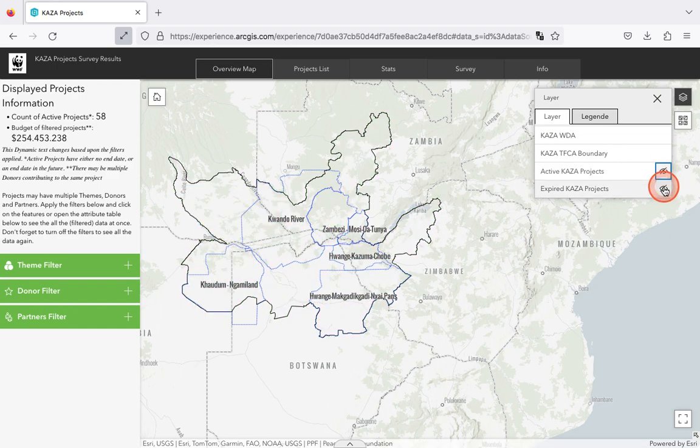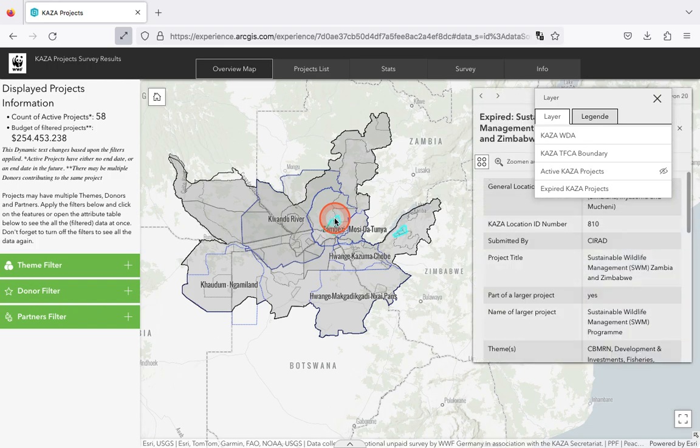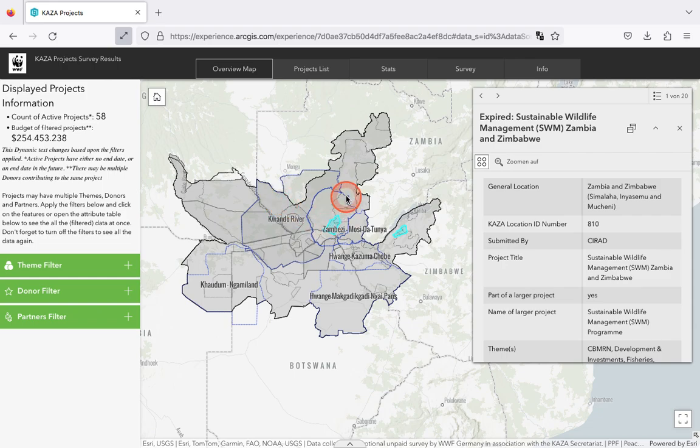I'll turn this one off, I'll turn this one on, and there you can see the grey polygons. Click on those and it'll tell me about the expired projects. So this is an overall map, and I can filter for theme, donor, partner.